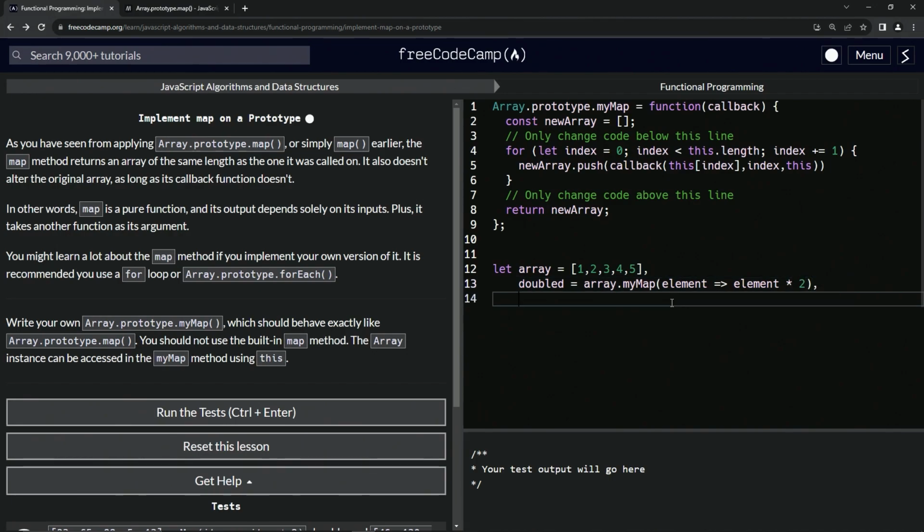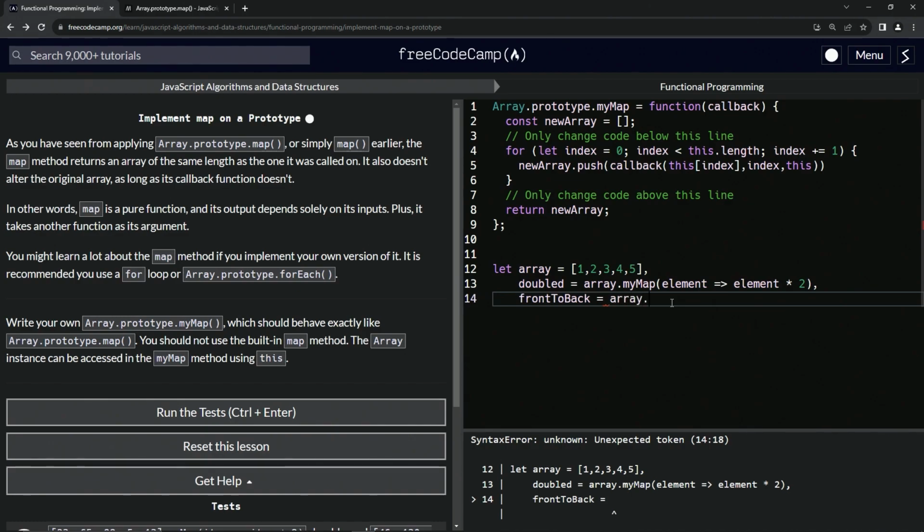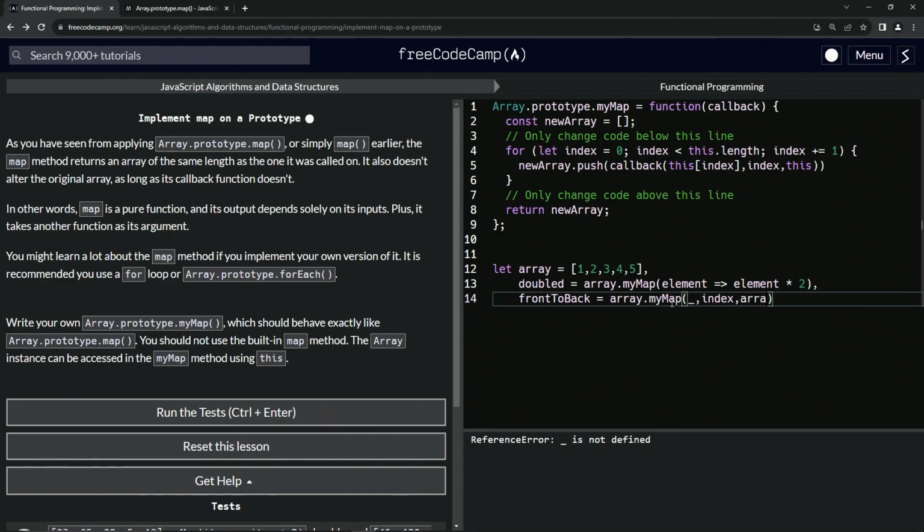And then for the second one, we're going to say front to back. We'll call it frontToBack, all right? And we're going to make that equal array.myMap. And this time we don't need the element, so we'll just have the underscore to represent the fact that we don't need the element. And then we'll have the index, and then we'll also have the array itself. Let's call it myArray. That way we can say myArray in this one. Like that.